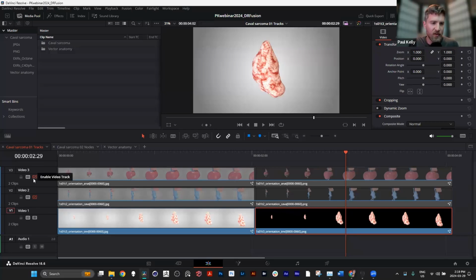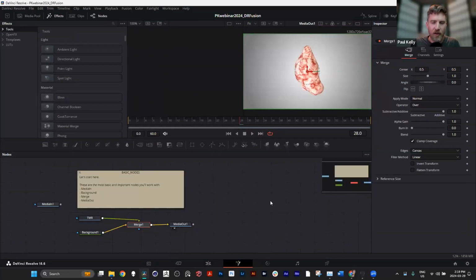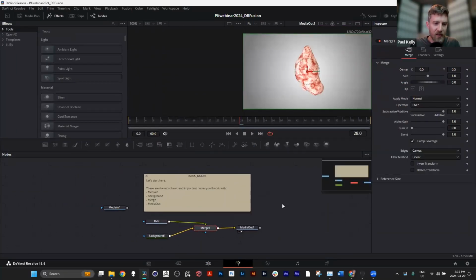But at any rate, if we turn off these top two tracks, we've got the bottom track for the tumor here. And I'm also going with the clips that are on the right side. The ones that are on the left are JPEG. The ones that are on the right are PNG. So we've got our transparency already taken care of for us for the background. So let's go down here to the bottom. We're going to click on this little magic wand icon to take us into the Fusion page. And this will show us the nodes that are associated with making this happen.